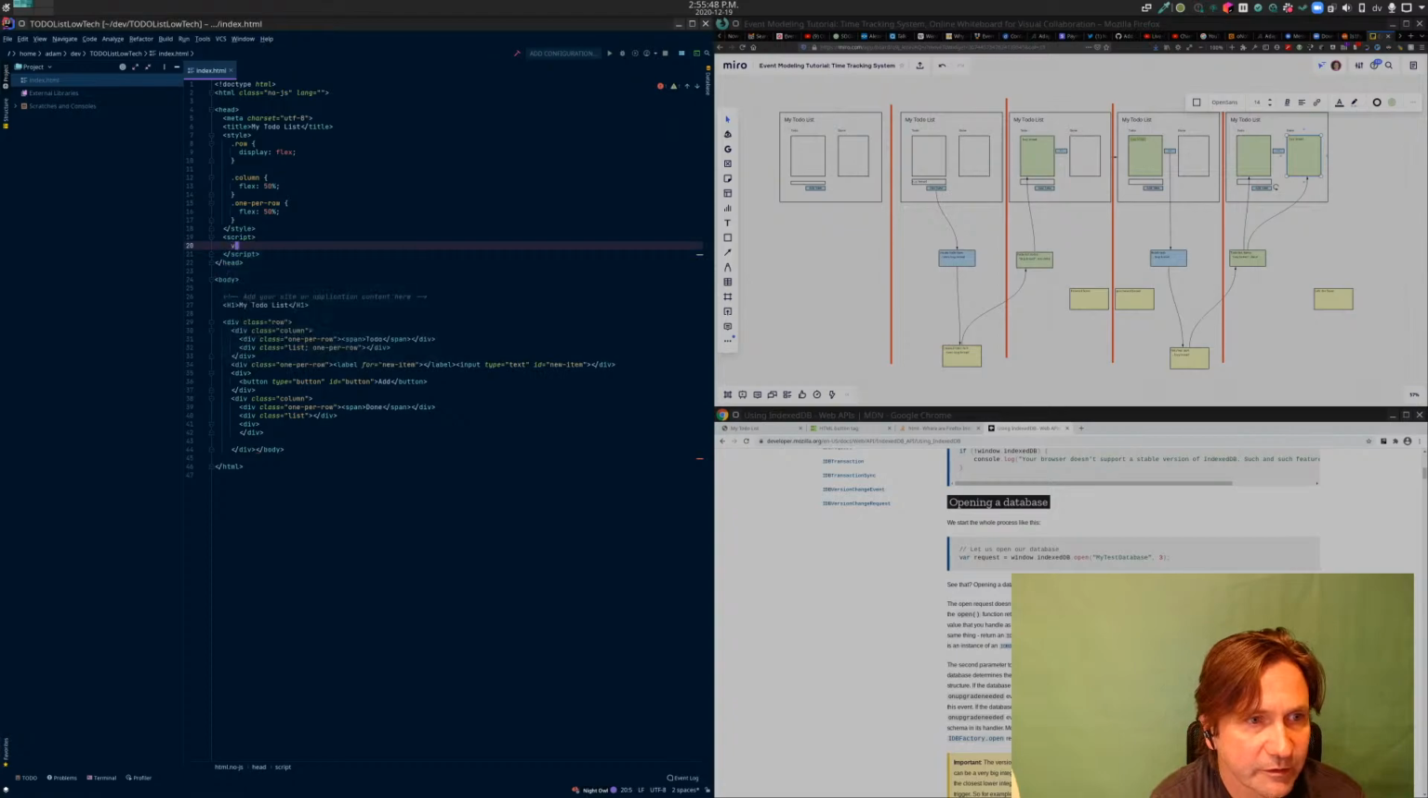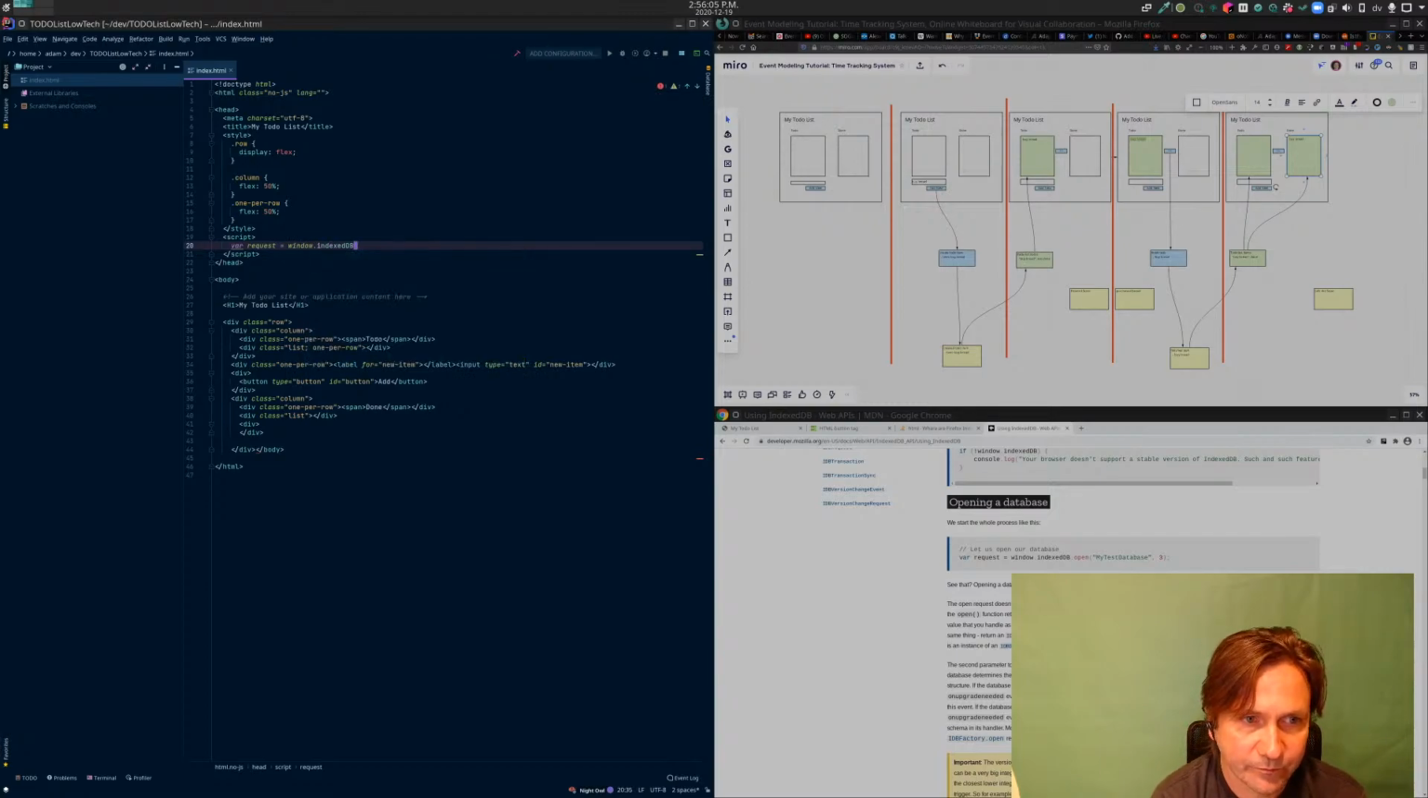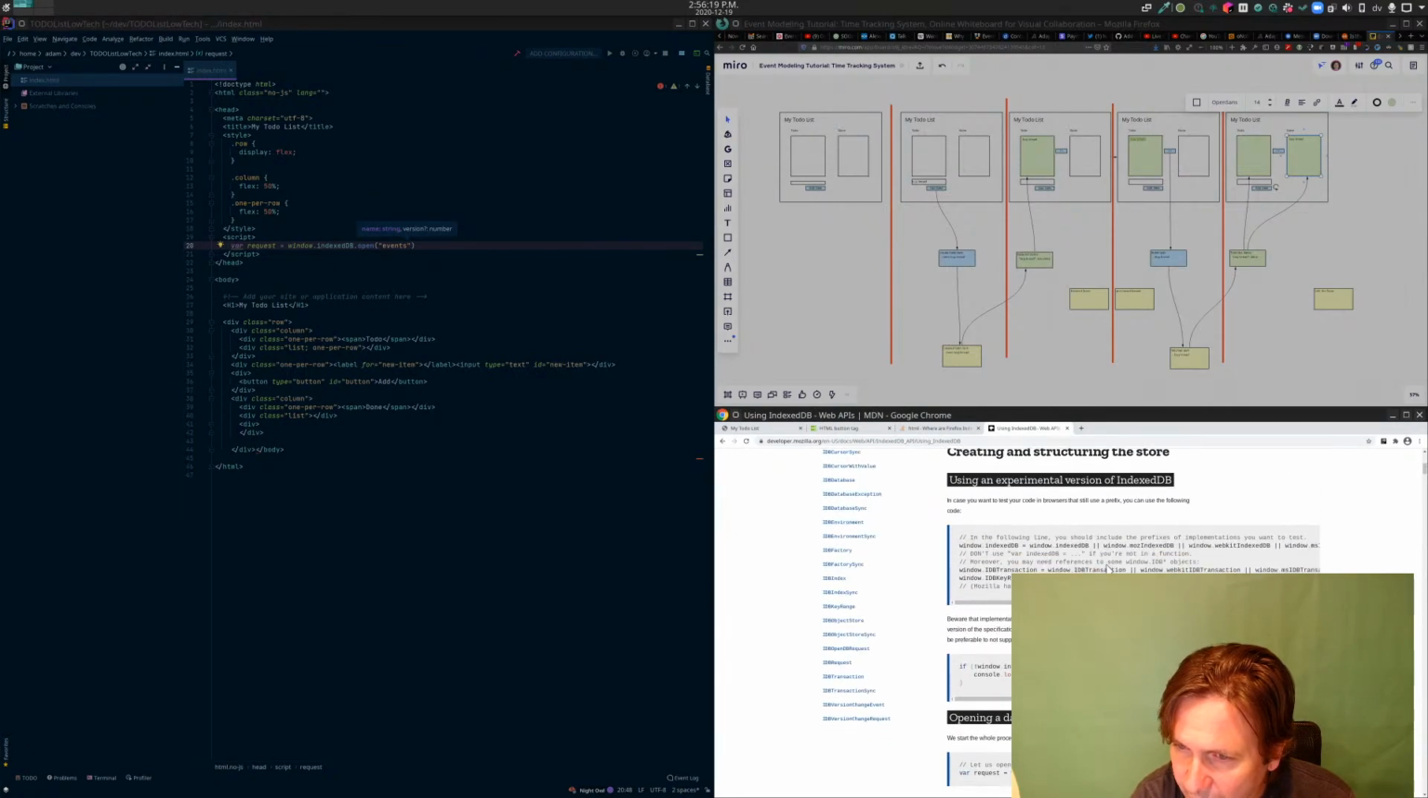Var request equals window dot indexedDB open. We'll do events. What is the 3? What is this thing? Megaton. In case you want to test your code in browsers that still use a prefix.